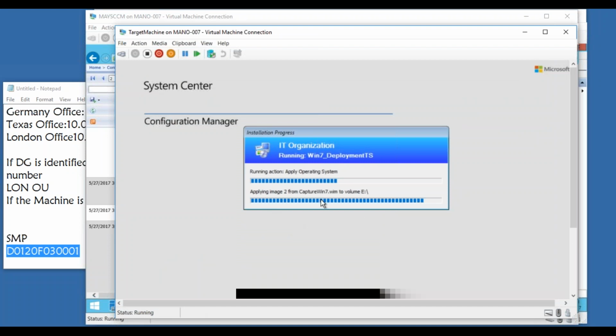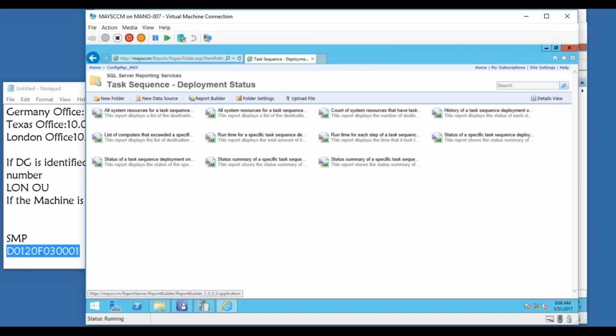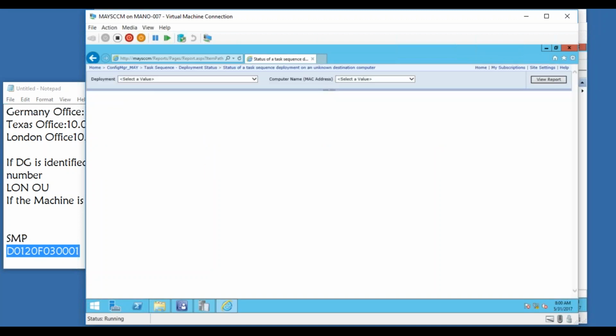Okay, on this it is applying this image. So what we can do is, even while it is running this task sequence, you can check the same thing. Go to status of a specific task sequence deployment in real time. So as and when a particular group is completed, it will update the management point, as well as you'll have the information in your DP or DB database. So let me select Windows 7 deployment task sequence, and the computer name is target Win7. View report.